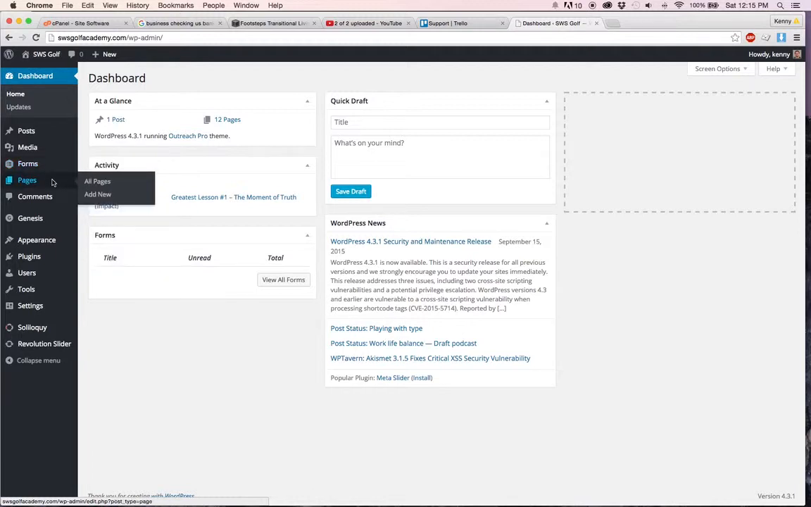We have pages, and under pages then you'll have all the pages for the website, and so with the exception of the home page, all the pages are controlled from this section here. Comments, we're not going to use this form of comments on the website. The built-in WordPress comments are not that useful, so you should never have to worry about that there.